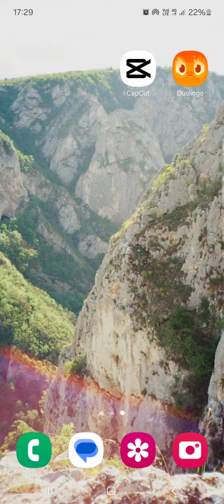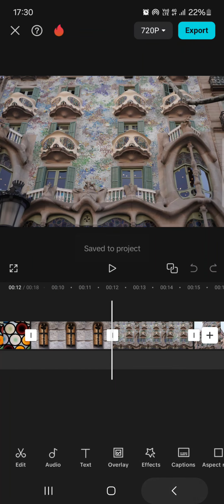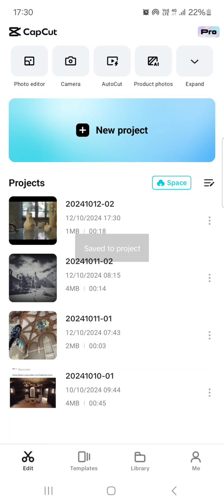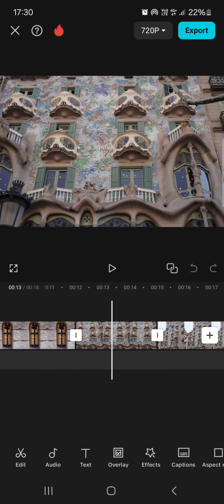Hello guys, in this video I'm going to show you how to link and unlink clips in the main row in the CapCut app. First you have to open up the app, and here it opens up in the edit menu. From here we just go into the project that we are working on, and then we find the clip that we want to unlink.